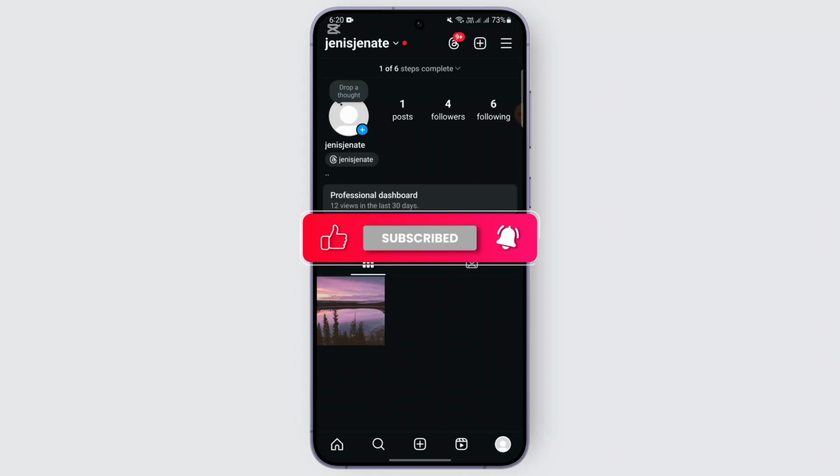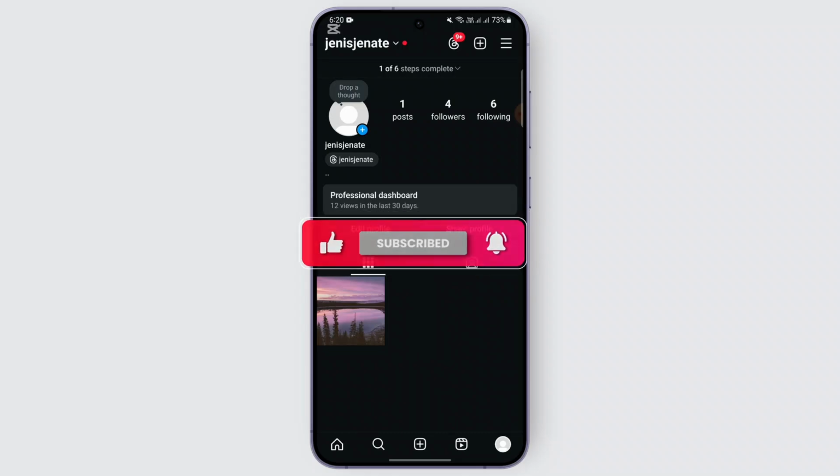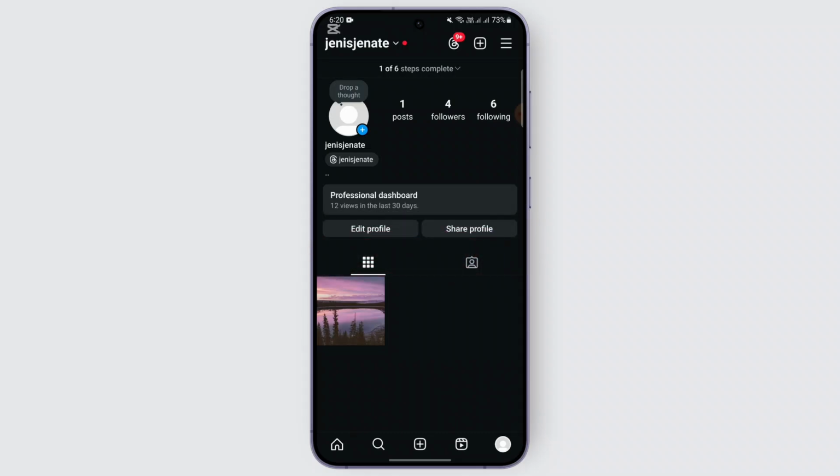So if you want to remove that Threads badge from your profile, you just need to follow the steps in order to do it. But before following those steps, I just want you to make sure you have updated your app because the updated version allows you to remove your Threads username very easily compared to the older version.